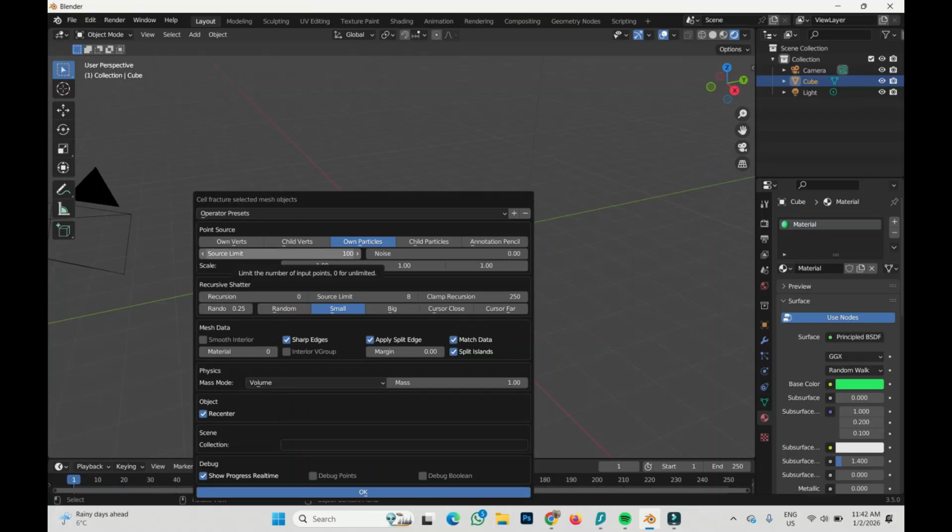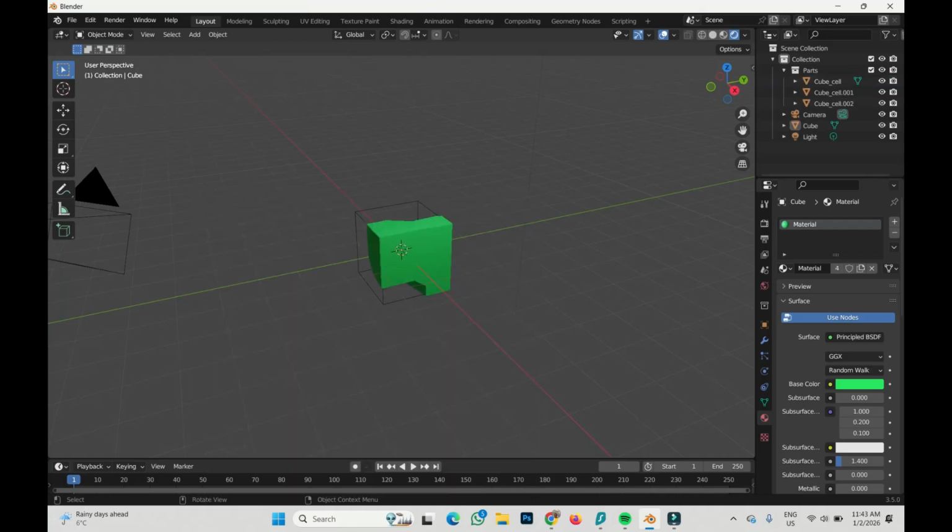Okay, let us change source limit to something like 400. For example, noise, let it be a little bit more than half. 0.60 is okay. Then choose random and let's change to 0.64. Okay, it's okay. And let us assign the collection. Let it be like parts, for example. Okay. Clicking OK. A lot of parts.